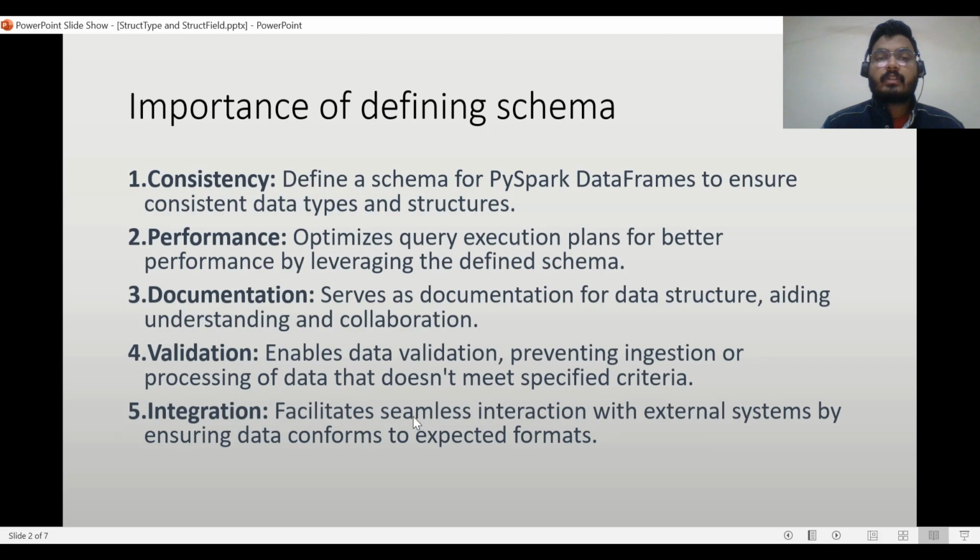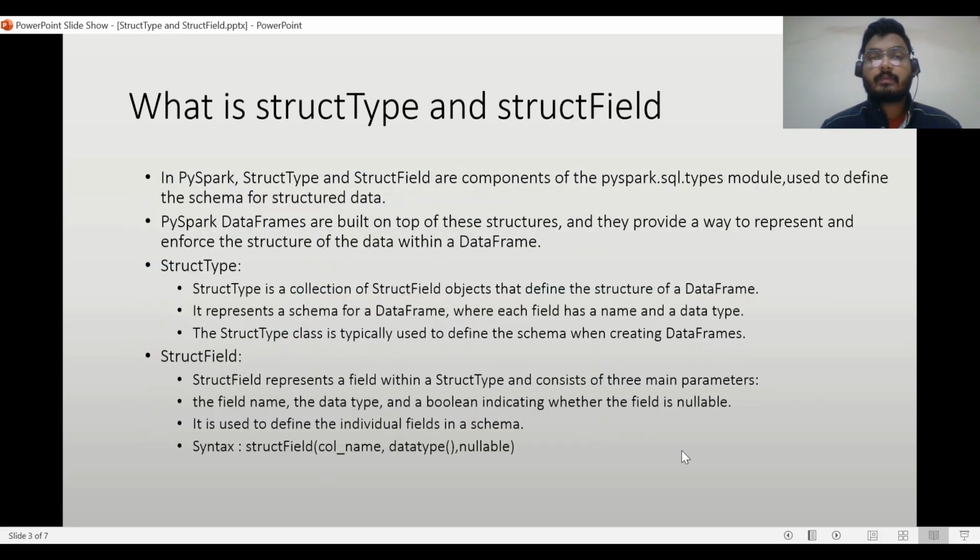And integration facilitates seamless interaction with external systems by ensuring data conforms to expected formats. This is very important, because the formats of the source and target need to match. Some formats can be supported by the source, but they might not be supported by the target. So defining the schema on the basis of the target is very important.